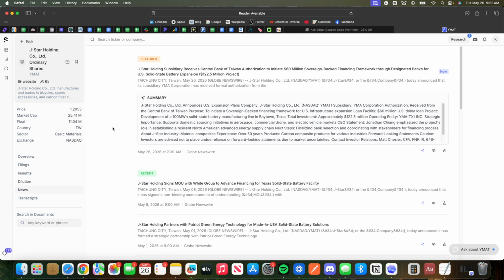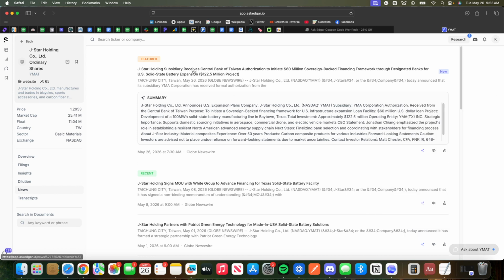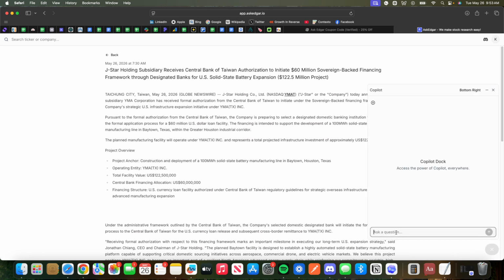When it comes to small caps, I don't know if there's really a better website than AskEdgar for breaking news or for news in and of itself. They have a nice summary. You can even get more specific with it. You can ask their AI, their Copilot, more specific questions. You could click into a summary or into a filing and open Copilot and ask, hey, summarize this into 1 to 2 sentences. We'll see how it does.